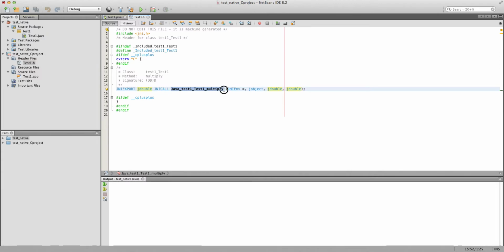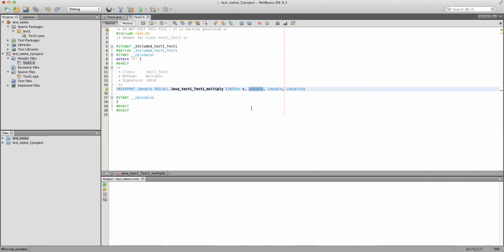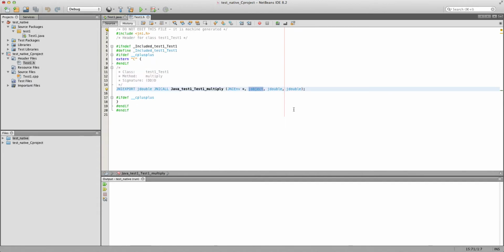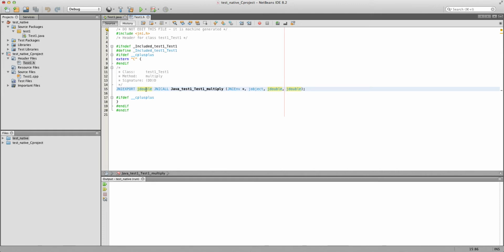So this is our method signature, and we said that it always starts with Java underscore, then the package name, then the class name, and then the method name. The two parameters that we first pass are the JNI environment pointer, which points to the JNIEnv object, and the jobject, which is basically this object, this Test1. The reason we need a pointer to that is because this native method might need to use some of the instance variables of this class. Then of course we have one jdouble and two jdouble. We have two jdoubles because the parameters of this method are two double numbers, and it should return a jdouble. All right.